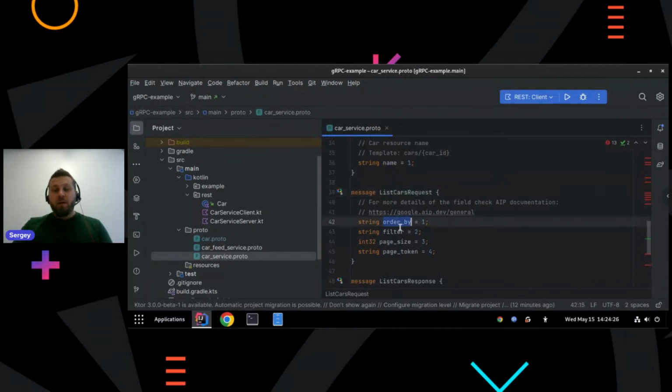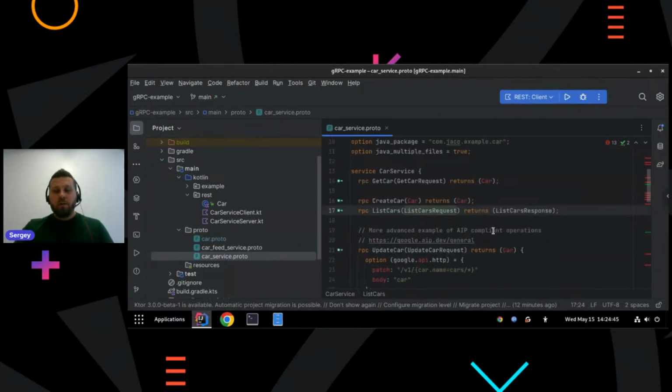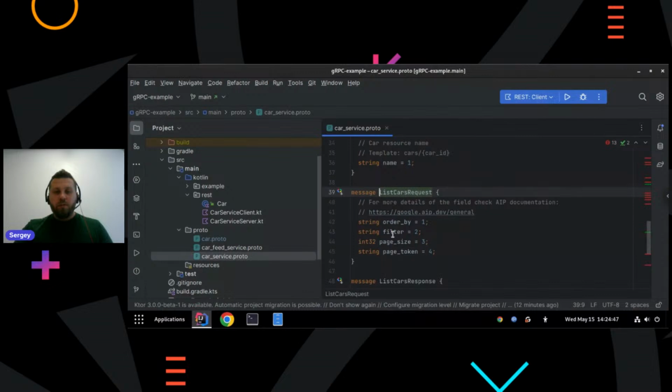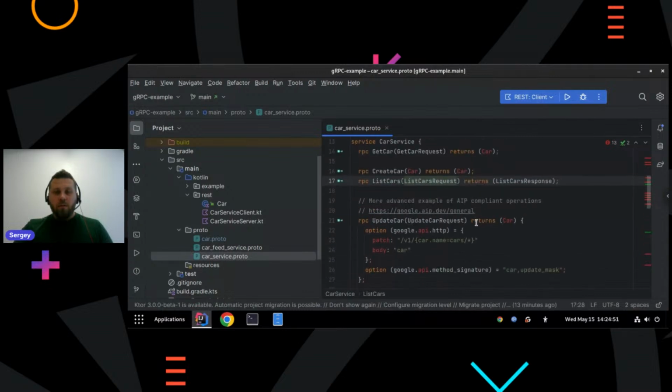fields like order by, filter, page size, and page token. You again could go to the API documentation and see details of how these fields should behave and how they should work. And of course their syntax, because filtering, for example, has its own syntax. But you could implement whatever you want, of course.